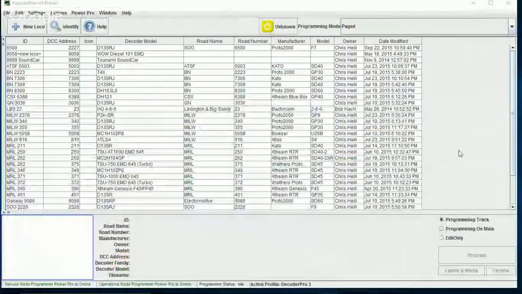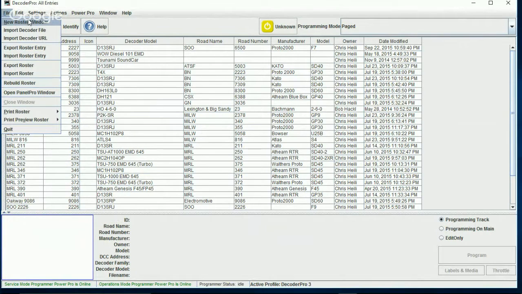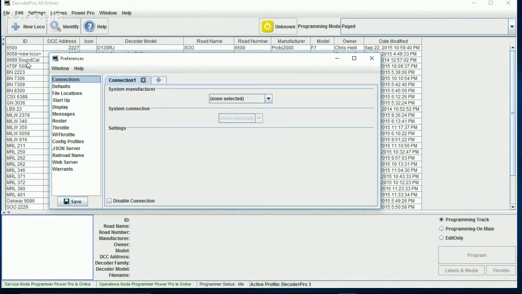All right, so now you're seeing the Decoder Pro, right? Yeah, says need to loco identity and help. Yep. And if I go ahead and open the preferences window, do you see that now?